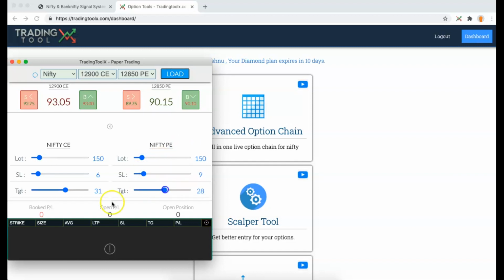And there is an option to adjust stop loss and target as well. Likewise, to change the options for Bank Nifty, choose Bank Nifty and change the lot size, SL and target respectively. You can just press the arrow keys on your keyboard to place the order. I am pressing left arrow now to sell the call option, up arrow to buy the call option, and right arrow to sell the put option, and down arrow to buy the put option.